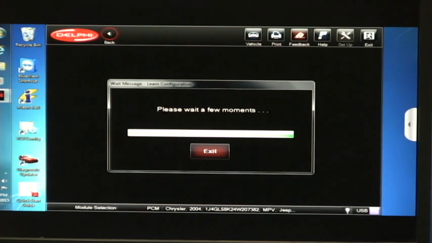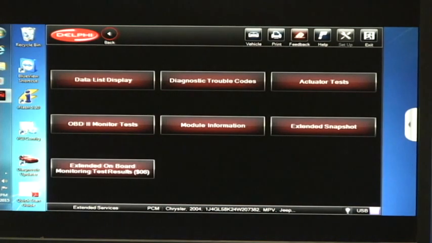So let's see, and again, it's live, it's communicating. Don't think sometimes that the scan tool is slow or whatever. It could be the vehicle itself out there. As a rule, older vehicles are slower to communicate with the scan tool than newer vehicles.